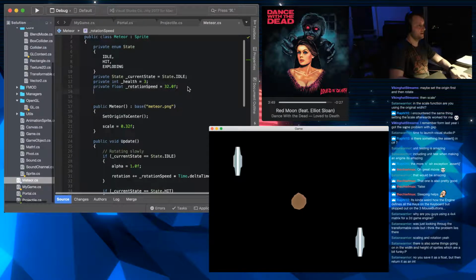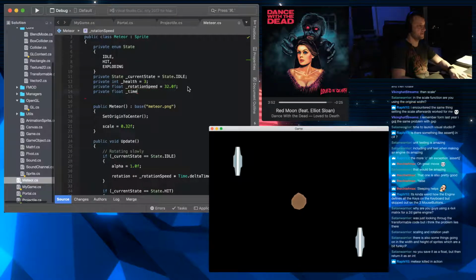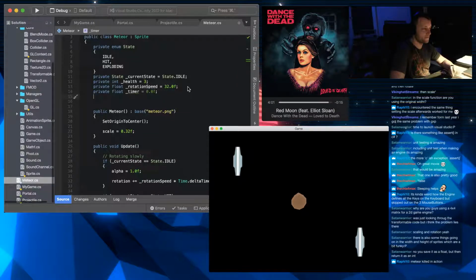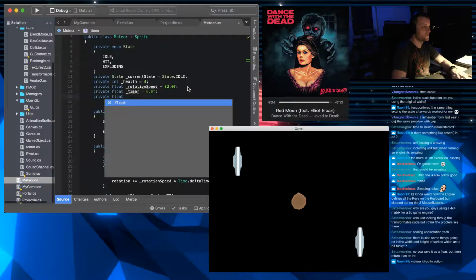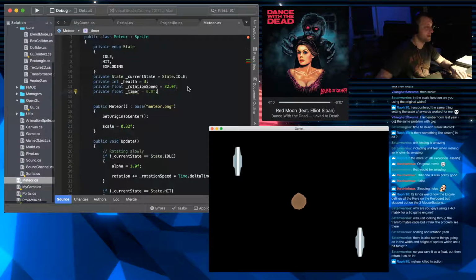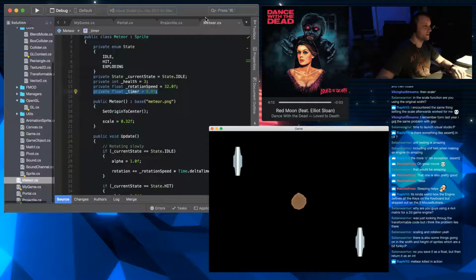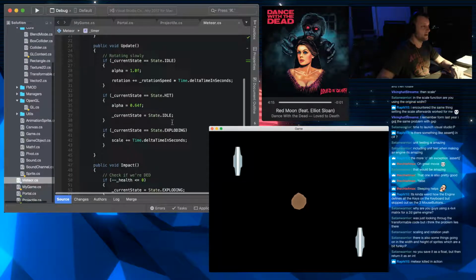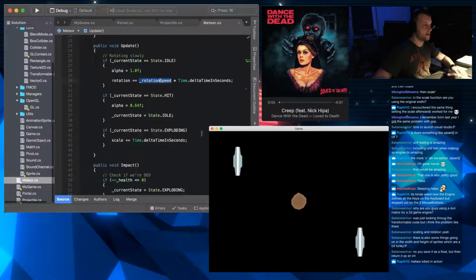Even less. I'll introduce a little float here called the timer, which starts at 0. Meteor killed in action. Float timer max. How long should this take? I'll check that later. First, when we're in the exploding state, it's also not rotating. Also, when we're hit, we don't rotate, which gives a little bit of extra impact to what we're doing.